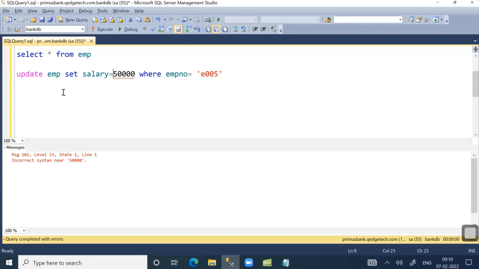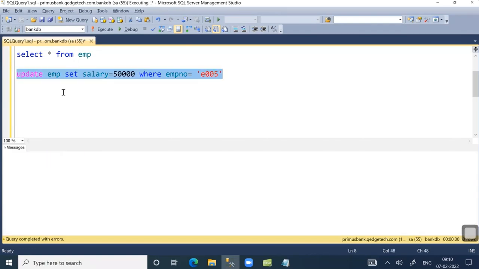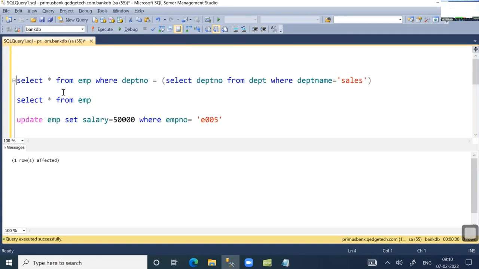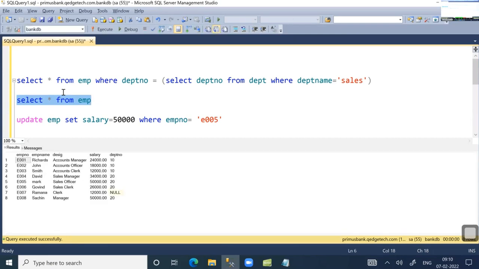Sir, capital E. Any SQL data is not case sensitive. Previously the equal to was missing in the syntax. SQL data is not case sensitive. SQL commands may be case sensitive. Data is not case sensitive in database languages. Okay.